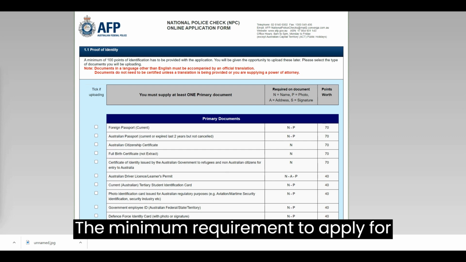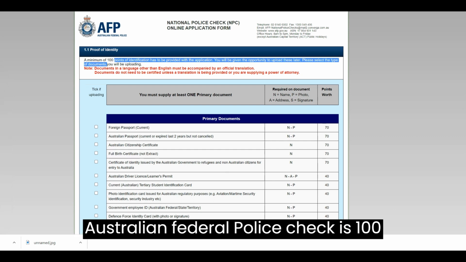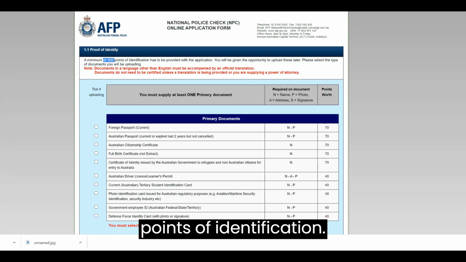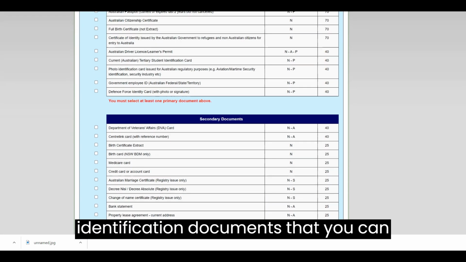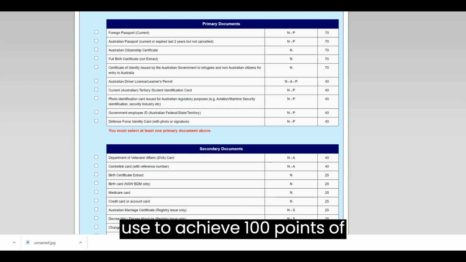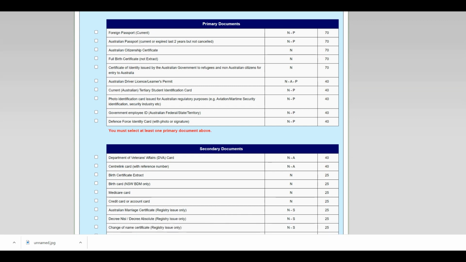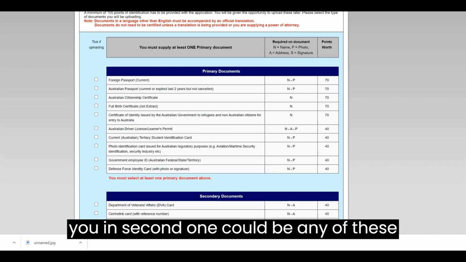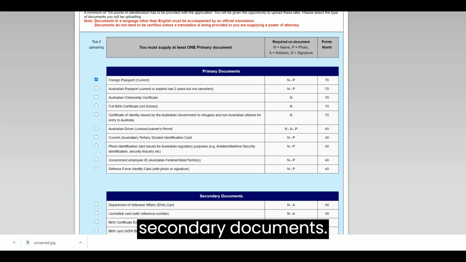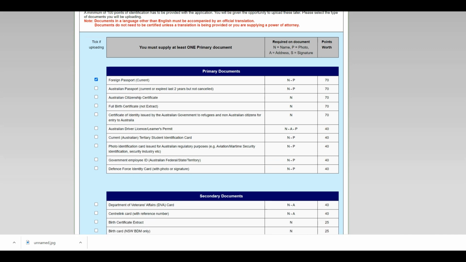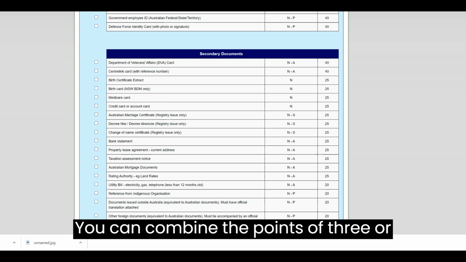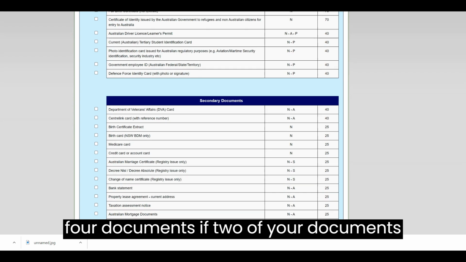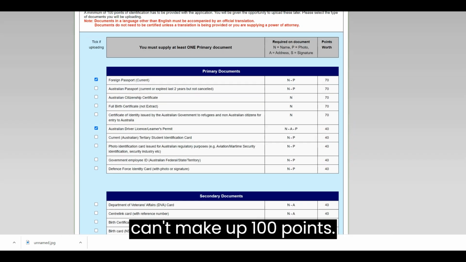The minimum requirement to apply for an Australian Federal Police check is 100 points of identification. Here you can see the list of identification documents that you can use to achieve 100 points. You must have one primary document with you, and the second one could be any of these secondary documents. You can combine the points of 3 or 4 documents if 2 of your documents can't make up 100 points.